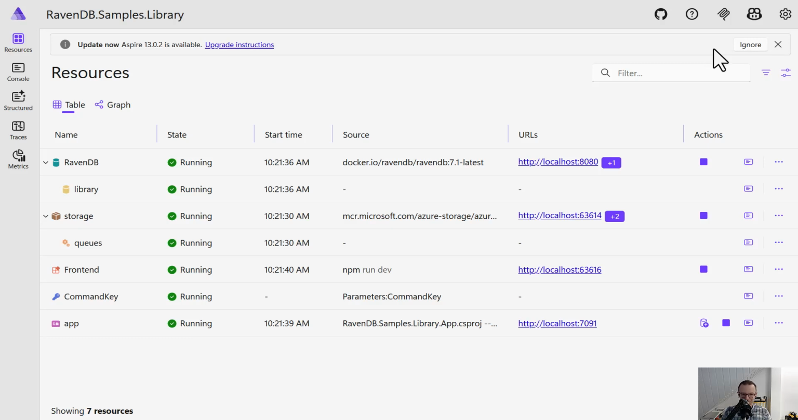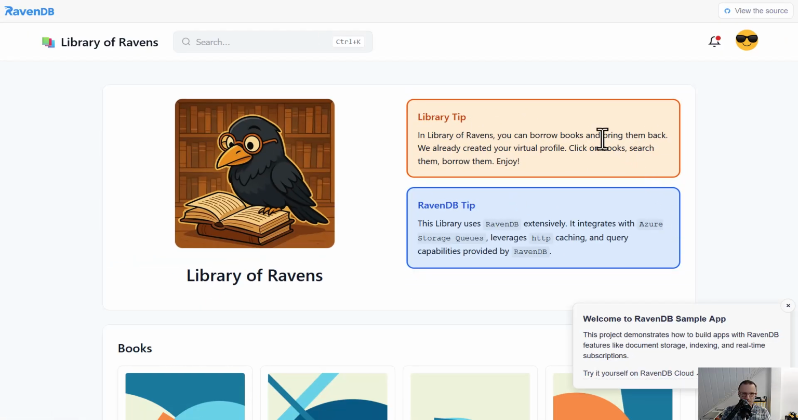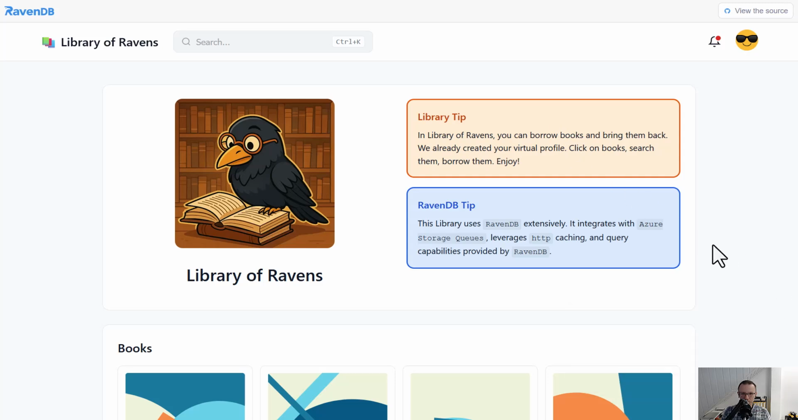As we have the database prepared and we know that thing is set up properly and running because we can take a look at the state here, we can click on the link provided by Aspire again and take a look at the front end. This is the very first time when we are seeing the actual application. There is a small tooltip here, let's close it.